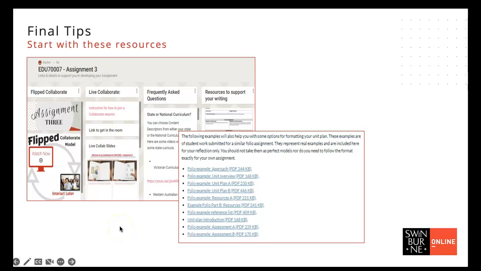Final tips, just make sure that you go back to the Padlet, and there are lots of examples that have been gathered last time, and I've left them in there because they're great examples of little bits and pieces of different people's folios, which can help you to get an idea of what somebody maybe wrote for their assessment piece, or maybe what somebody wrote for their pedagogical approach, or how they started planning their units. So there's lots of great tips in that Padlet.